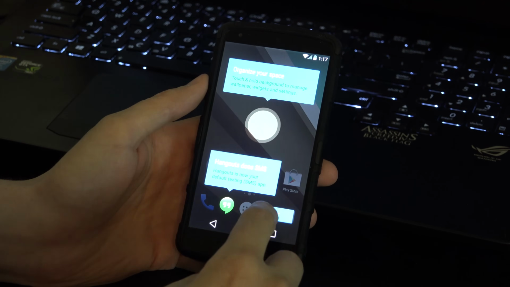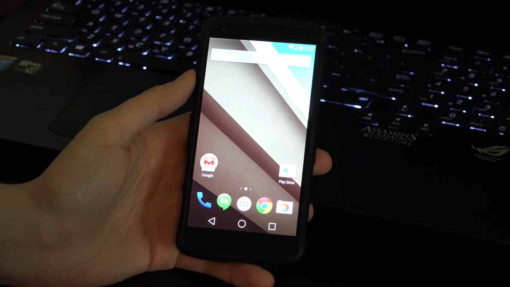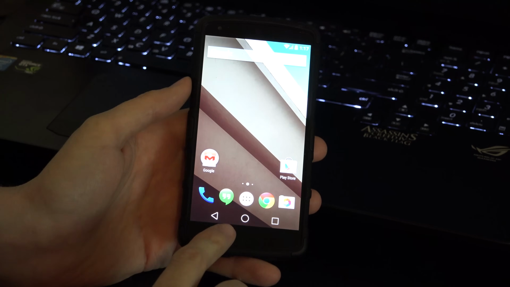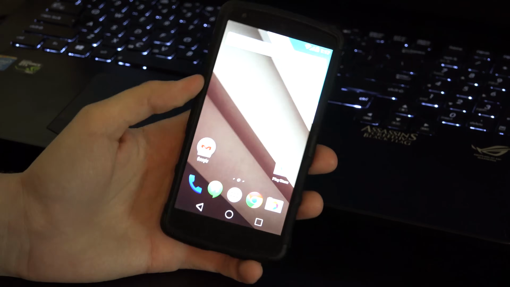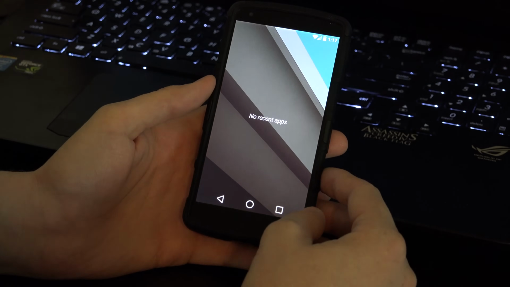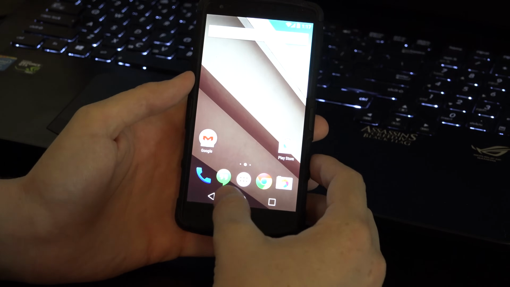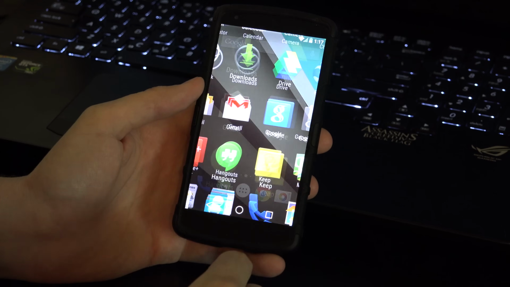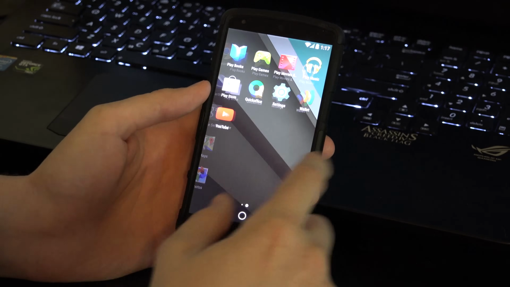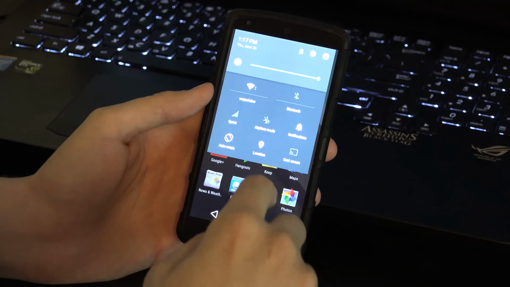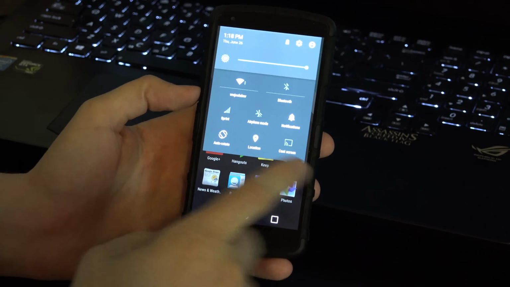Okay, and okay, and there's your familiar home screen, but you will notice that the buttons are different. This is your recent apps, this is your home, and that's your back. And then the app drawer looks about the same. This is way different. Way different.